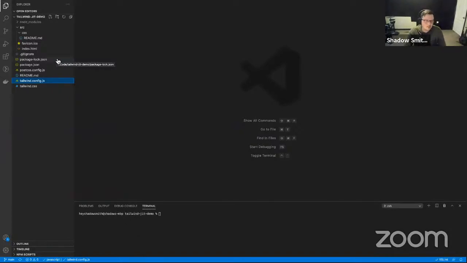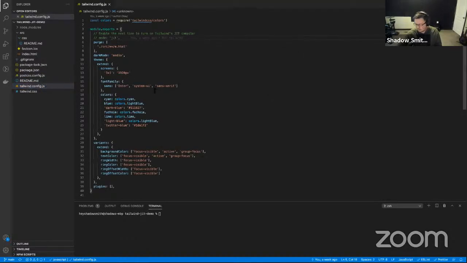Cool. So I am in VS Code, and I'm inside of that Tailwind JIT demo repo. And the first thing I'm going to show you is the tailwind.config.js file, because I talked a lot about this through the slides, and I really want you to get your eyes on what this looks like if you've never used Tailwind before. So, my mouse just died. That's crazy. All right.